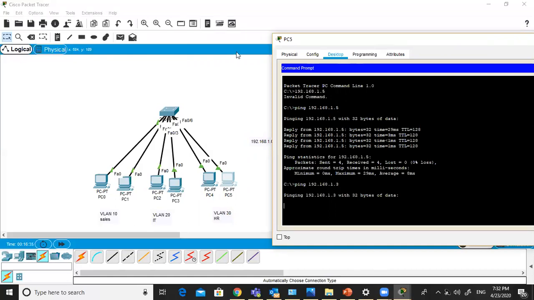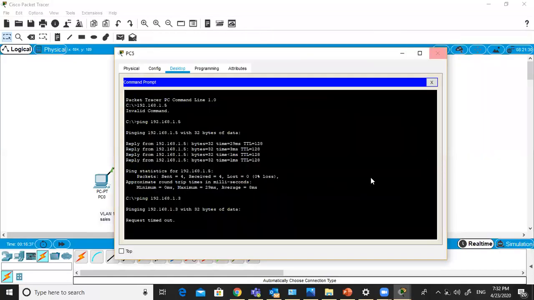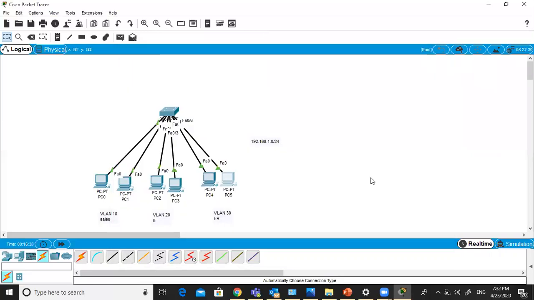So this is how you can create VLANs and verify them, and by creating VLANs, you can provide security and divide the broadcast domain of the switch into multiple broadcast domains depending on the number of VLANs. So this was the video on basic concepts about VLANs and basic configuration of VLANs.